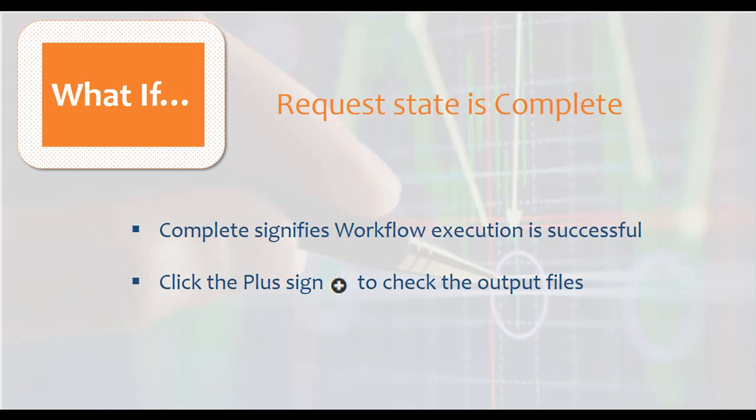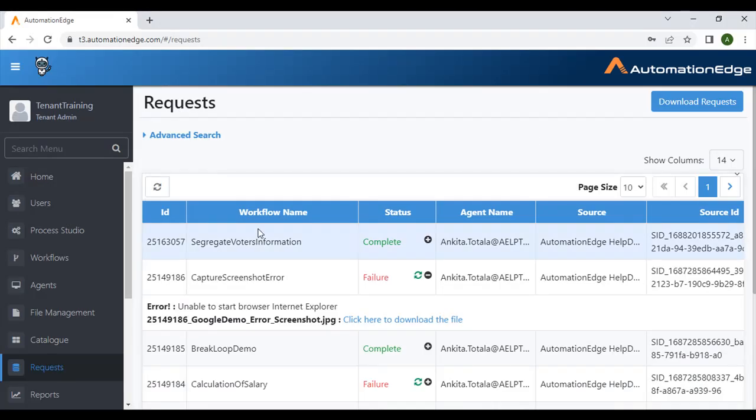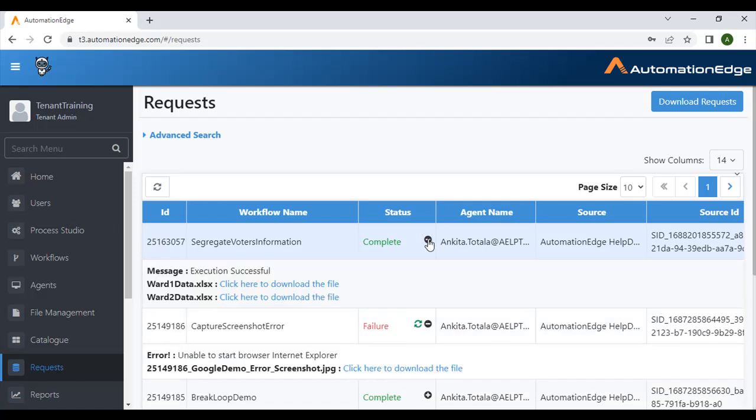Let me show you one complete request. So here you can see this particular workflow execution request has a complete status. You can click on this plus sign to get the additional details and the output files. So you can download the output files from here.